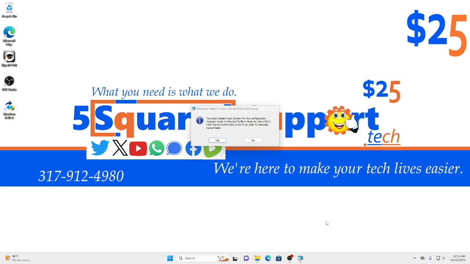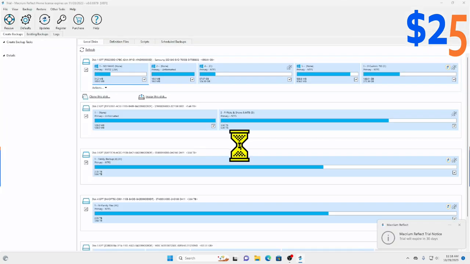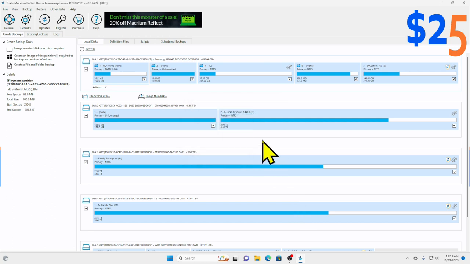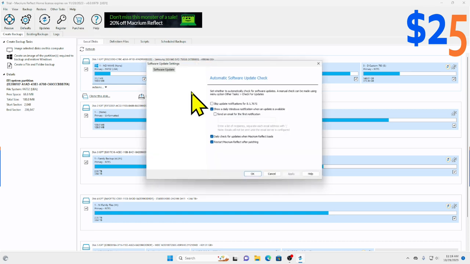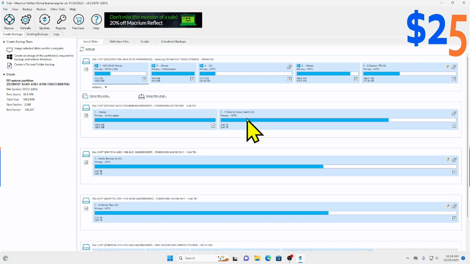Okay, time to reboot. All right, we're going to go ahead and open Macrium Reflect now. This first thing we're going to do, you can do in the free version as well. Do not do the new version. In fact, we should configure update check: skip all updates, do not do an update, never check. We do not want this to update because this is the free version. You update it, it will not be the free version.